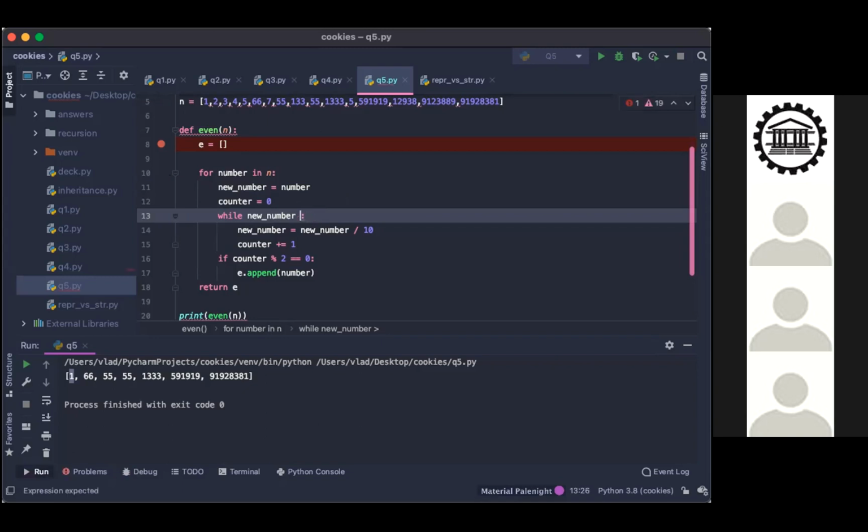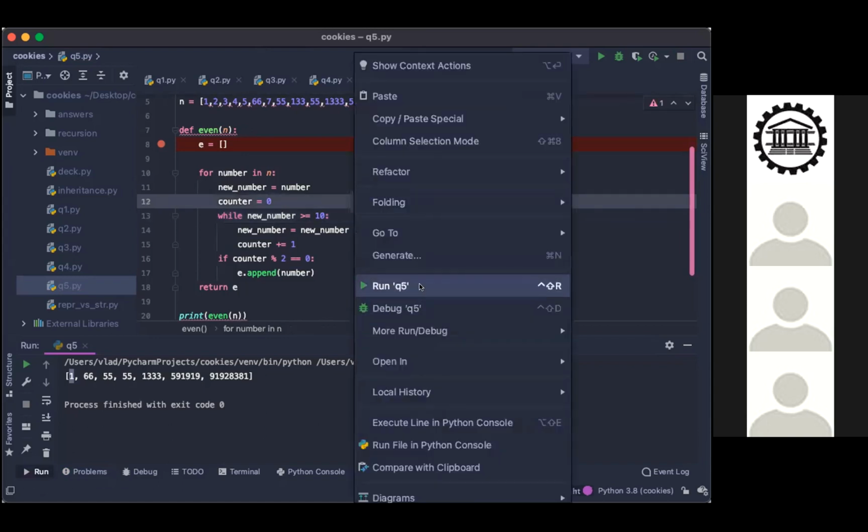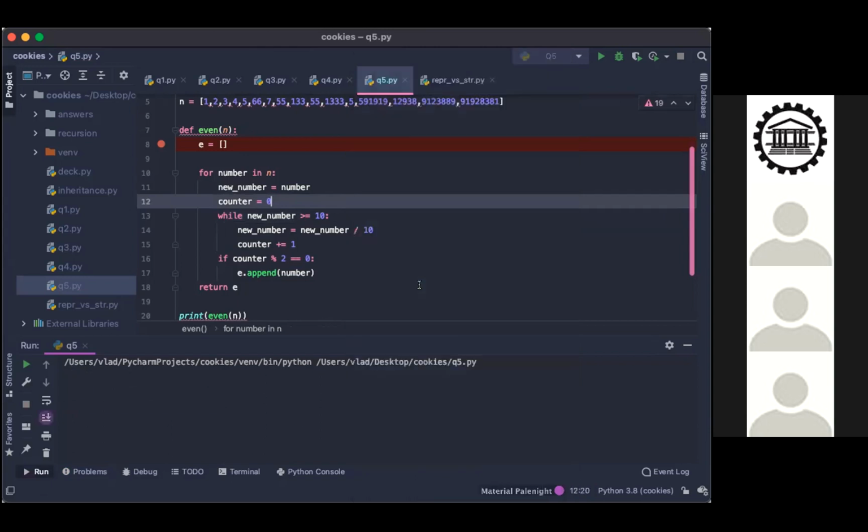Well, the new number is bigger than or equal to 10. Do that when it's not anymore. Stop. Okay, let's see if this is going to work. Oh, I ruined it. I don't know, I'm thinking in multiple places.